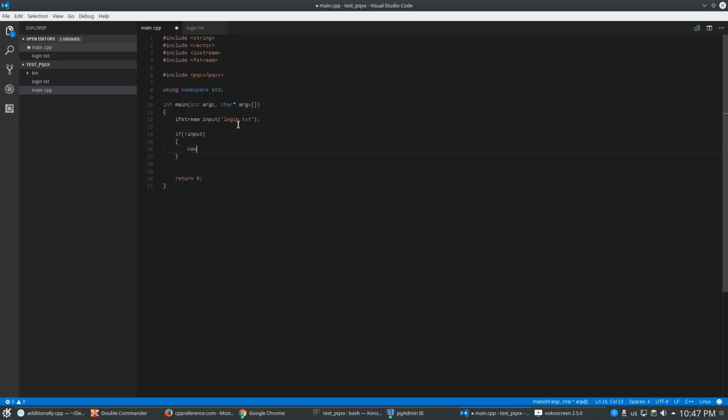Now in that case I will show some message like "couldn't open the credentials file." Okay, and I will end the program by returning -1. Otherwise, if we passed this point, that means the file has been read properly.